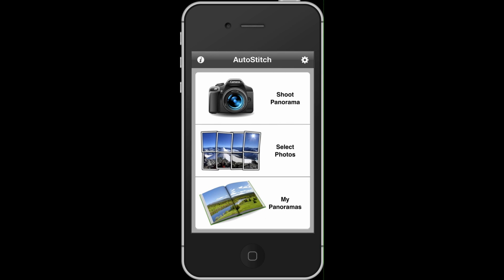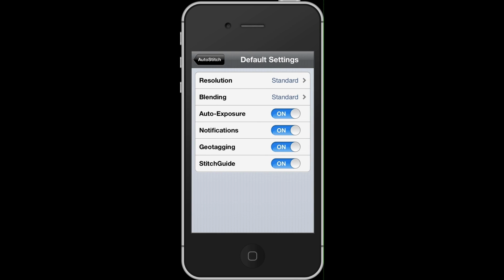On the top right hand corner you see the settings, and for now I strongly recommend that you leave everything at the default settings, meaning that resolution and blending modes are set to standard.